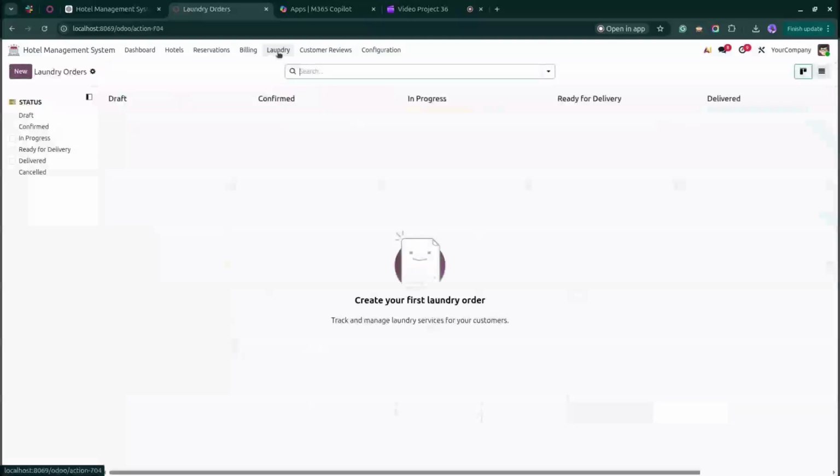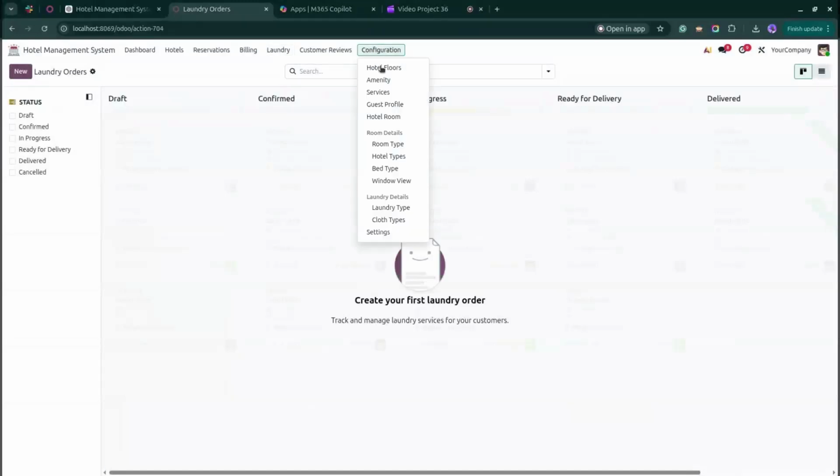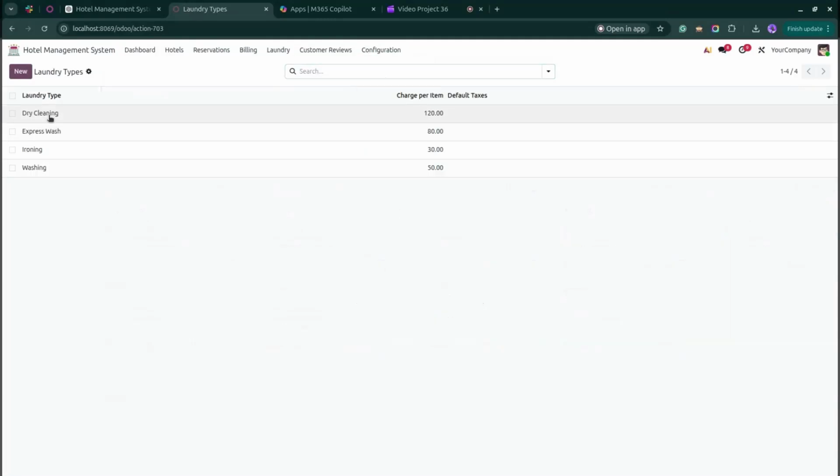Additionally, a laundry details section is added under the configuration menu. Laundry type and cloth type, both models are available. Open the configuration and click on the laundry types. Create a new laundry record, add a laundry type name and charge per item. Add a default tax and then save.